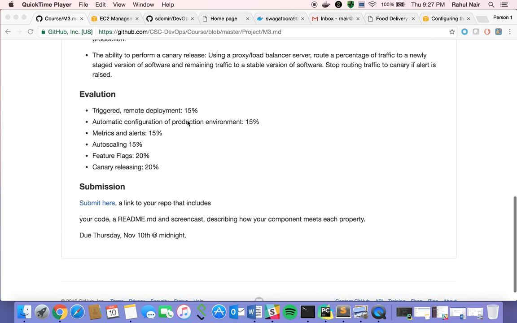So, in order to set up our infrastructure, we have used AWS and Docker. Let's go into details. So, trigger remote and remote deployment.